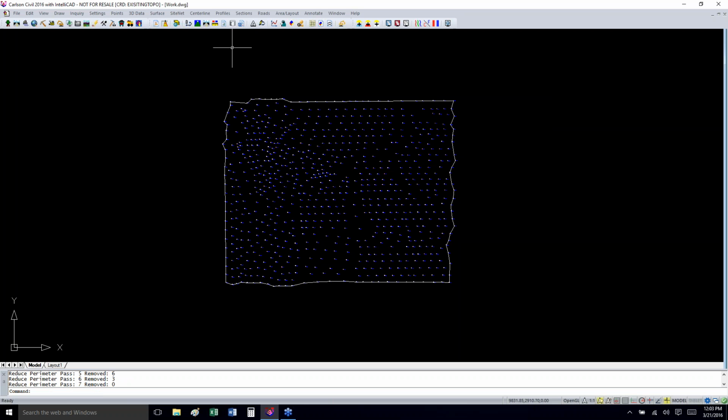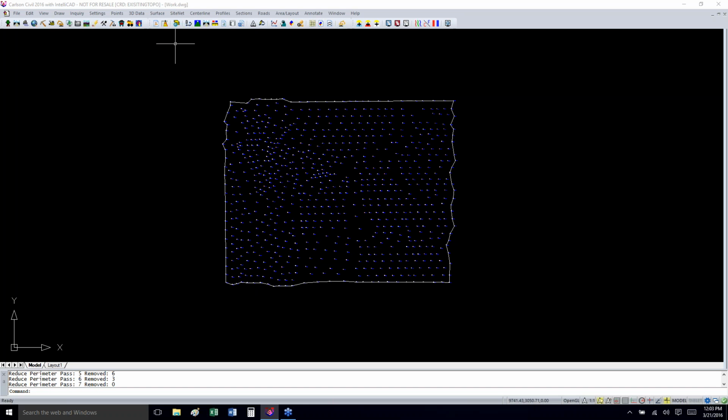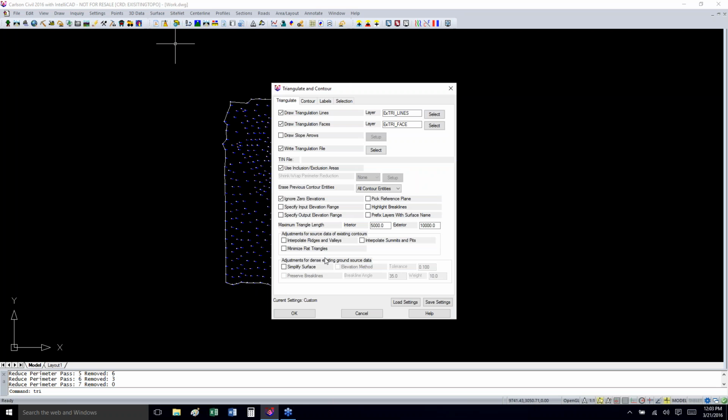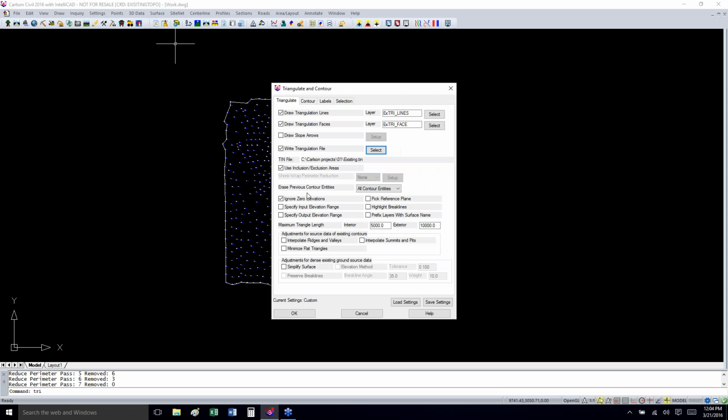Now that I have my points drawn and my inclusion perimeter for my topo, I'm going to go under Surface and go Triangulate and Contour. We'll walk quickly through these screens. We'll go ahead and draw the triangulation lines, and we'll draw faces. And we have to write out a triangulation file. That's the whole reason we're doing this. So we're going to select that and write a triangulation file, and we'll just call it existing. And we'll hit save. We're going to need this when we go into RoadNet.